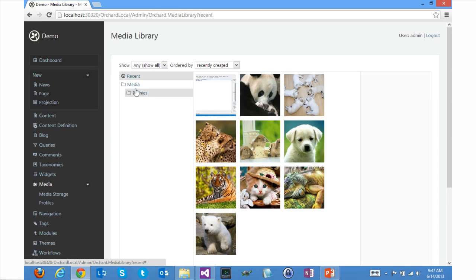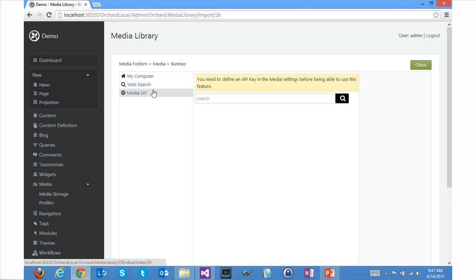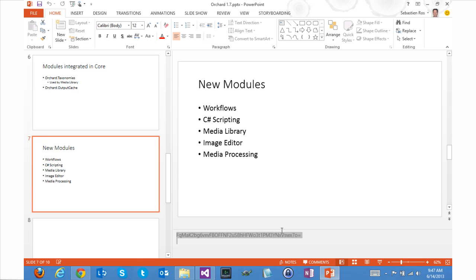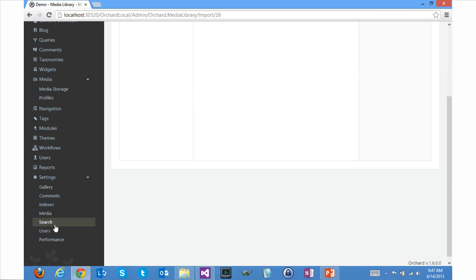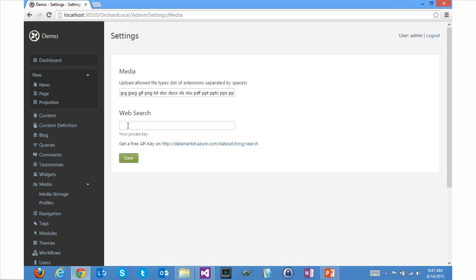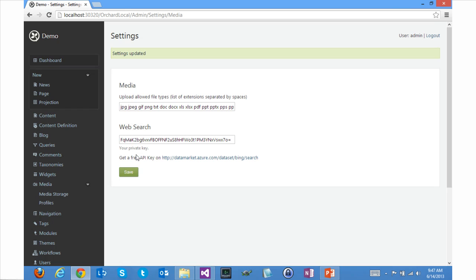Now, the other importers. I go into bunnies, import, and I will do a web search. The web search is a way to look for media items on the web. I need a key, which is here. This is my key. To get keys, you go to the media settings, web search, you type your key. If you don't have a key, you click on this link. It's free for less than 5,000 searches per month. So it should be okay.